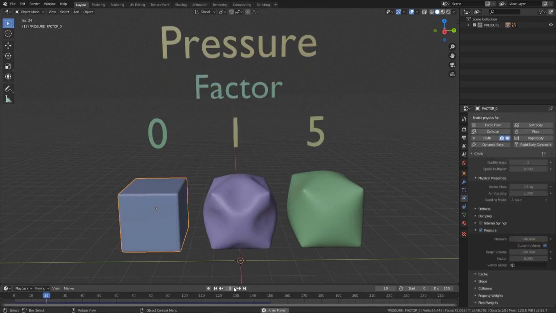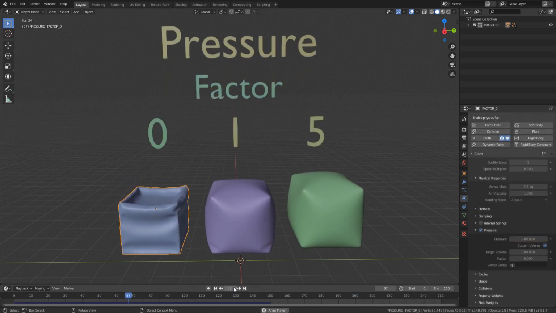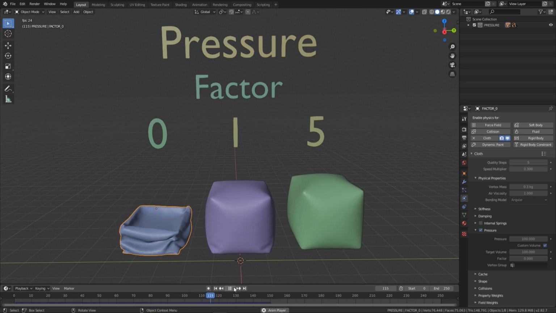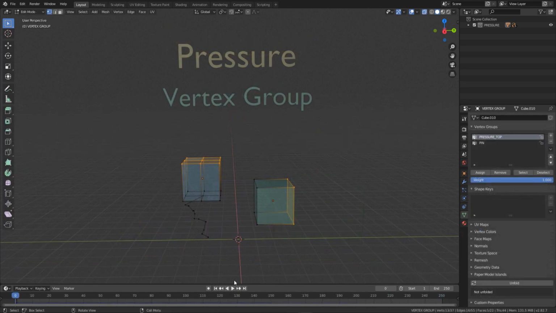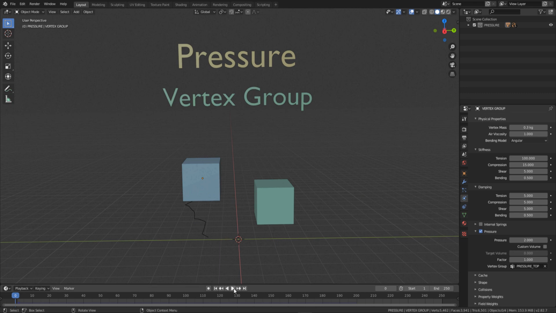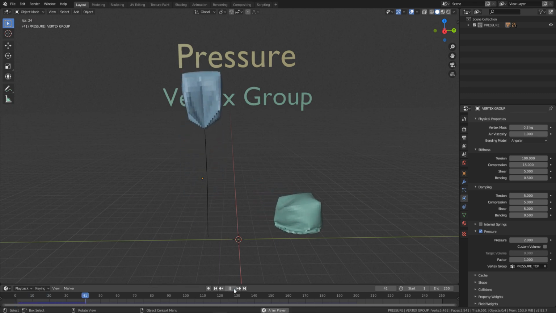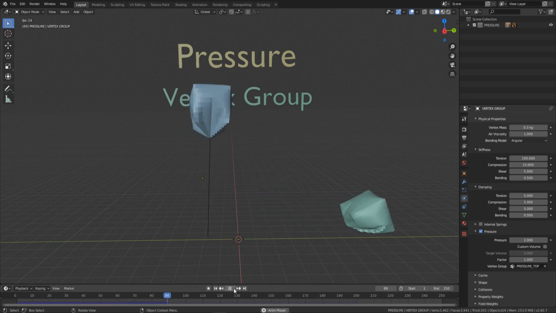Factor is the coefficient for the aerial pressure comprised of pressure and target volume. When factor is 0, neither pressure nor target volume is applied. Vertex group defines parts of the mesh to which pressure settings will be applied. With this option, you can make a mesh move like a balloon, for example.